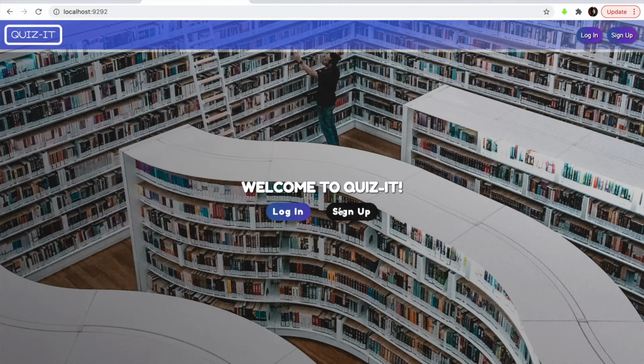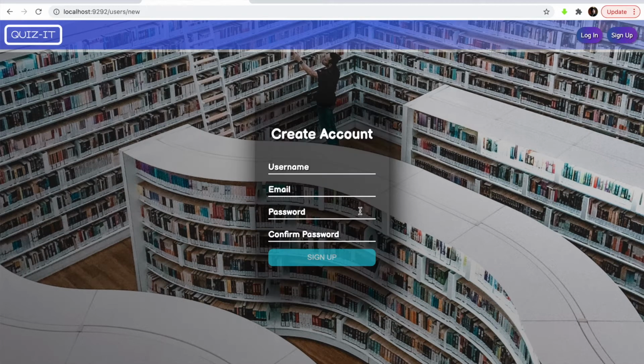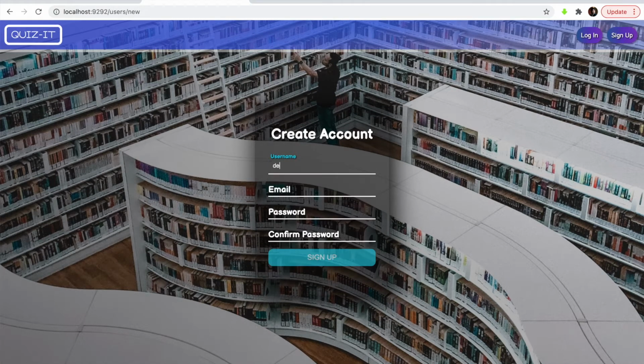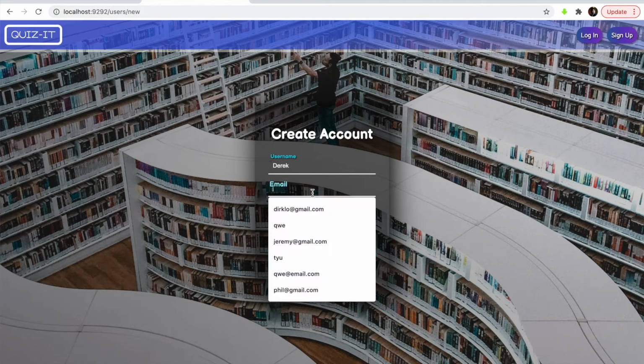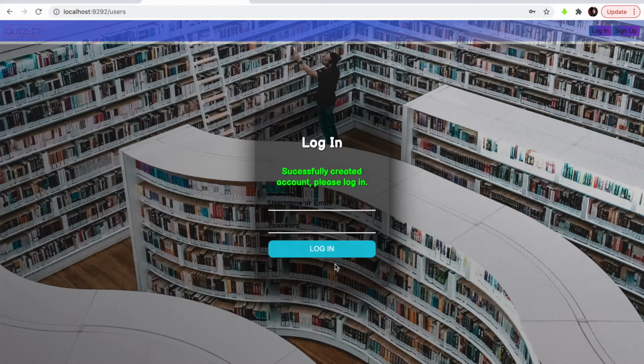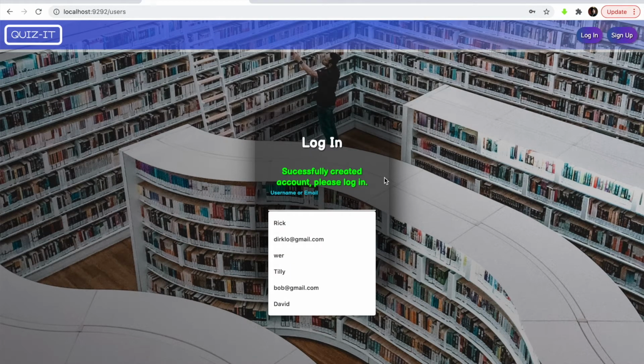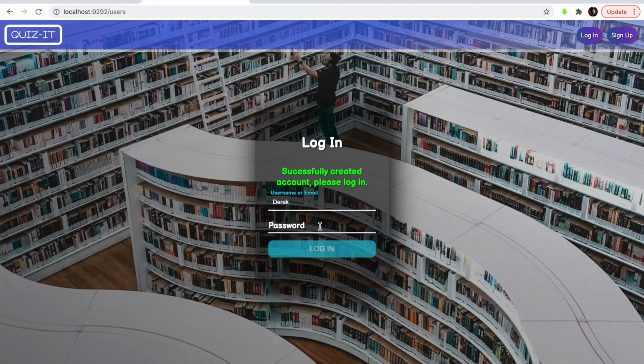It starts off with a splash page here, and we can sign up a new user. How about Derek? Okay, great. And it asks us to sign in. We can either use a username or an email to sign in.